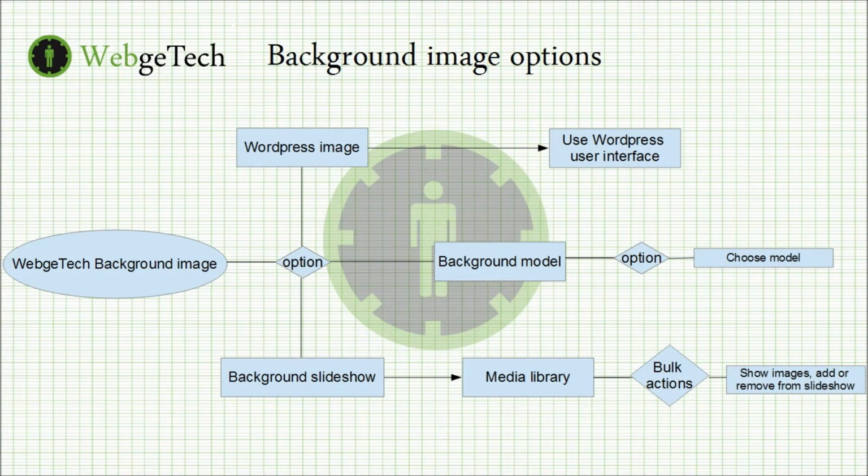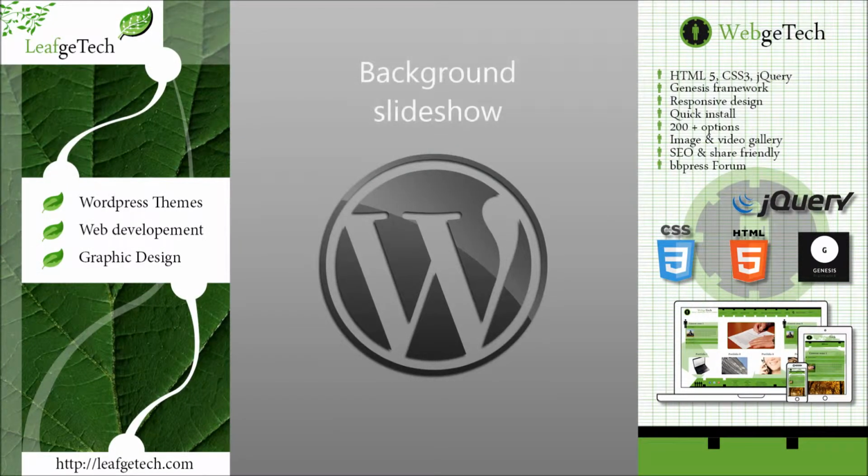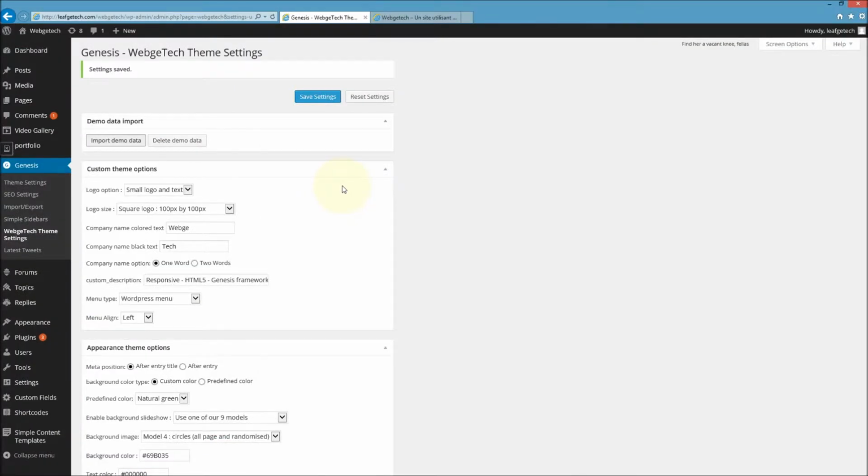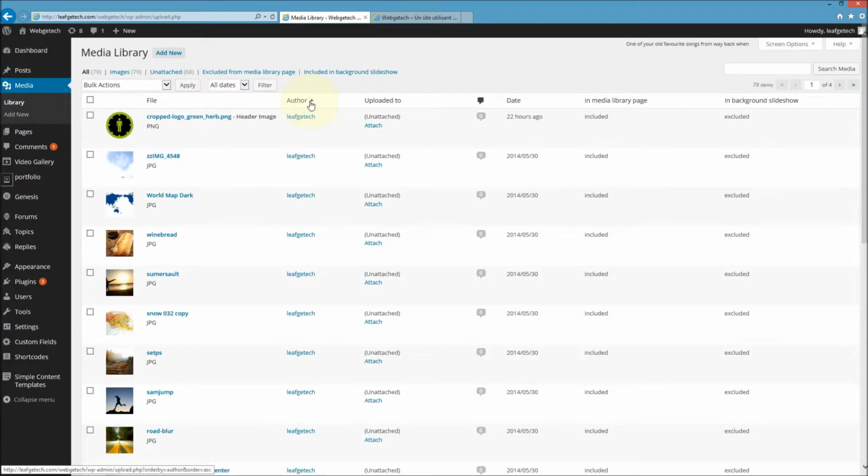Now we are going to see how to add the background slideshow of models, and then we'll see the different options to add images to a custom background slideshow for the site. To activate the background slideshow, first we select the option in the theme settings. On the demo site, we have a background slideshow of models. We go to the media library and click the link included in background slideshow.